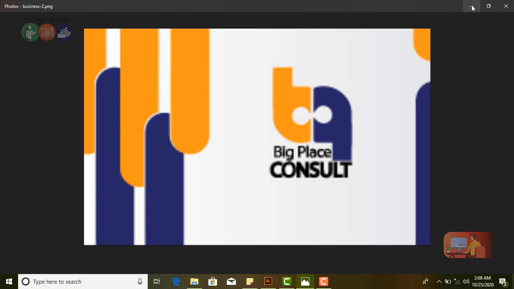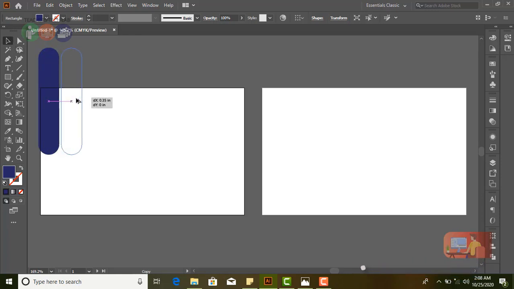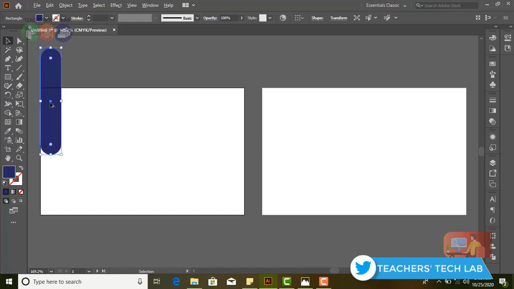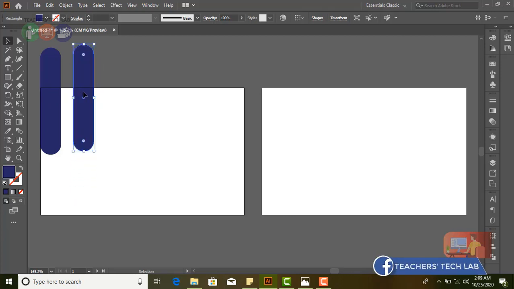So to do that, we are going to press on our Alt on the keyboard, then with the selection tool you drag. So we are making it an exact duplicate of this. It didn't work, we have to try it again. With your Alt pressed, then you drag. You see that it has duplicated. So you now have this.